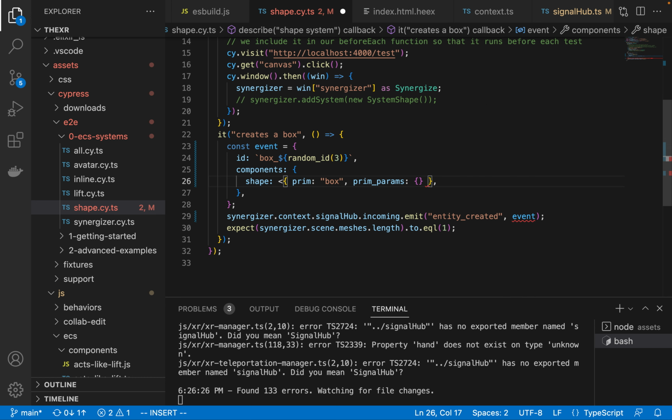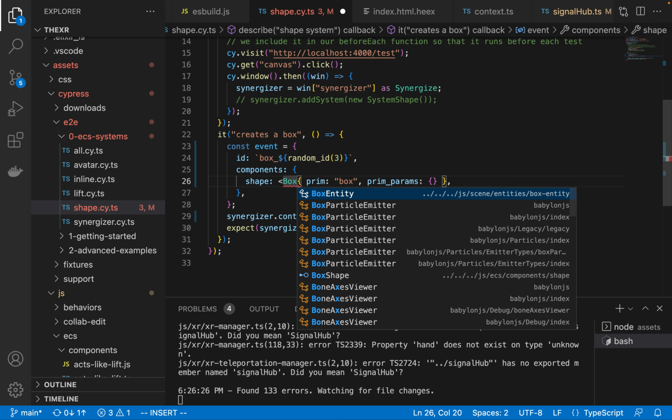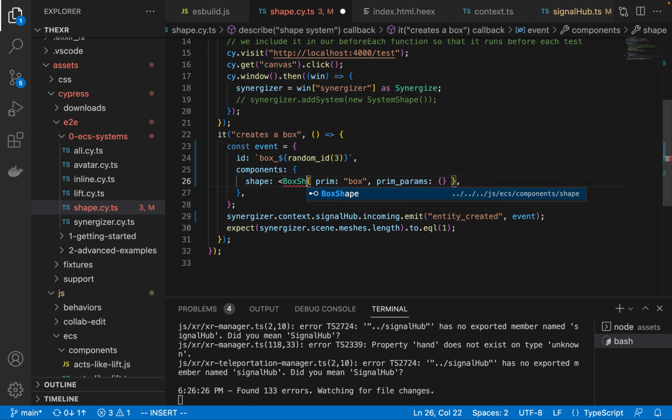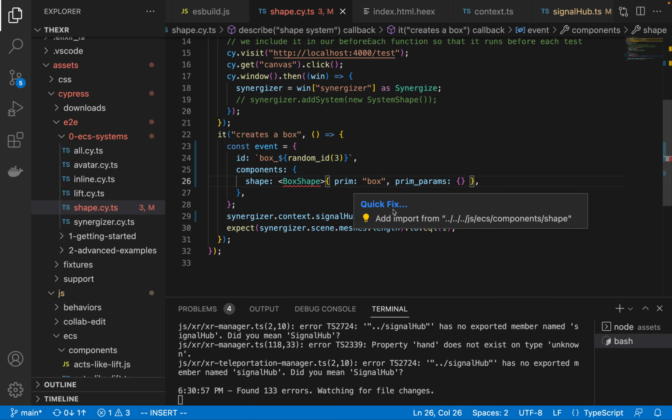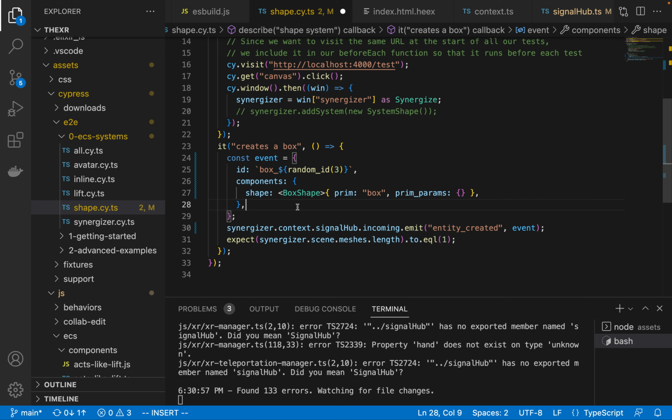Maybe I can just say this as a box shape. Cannot find name box shape. Quick fix, import, and we're good, I guess. Okay, so we're sending this event in, and we should be listening for that event, and then if we process it, then Synergizer's scene meshes should be equal to 1.